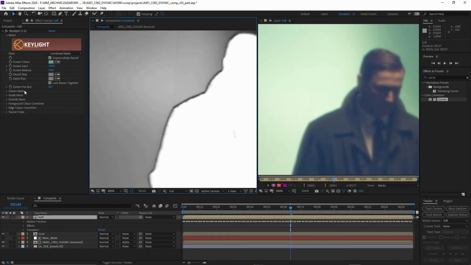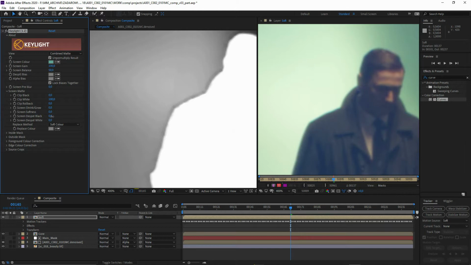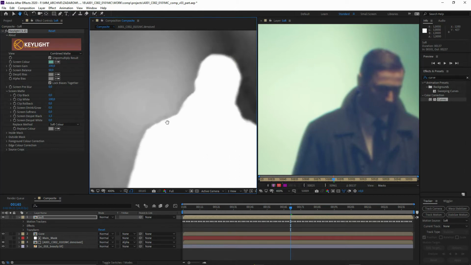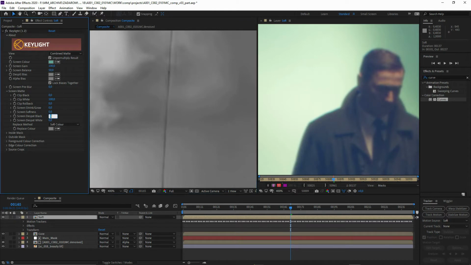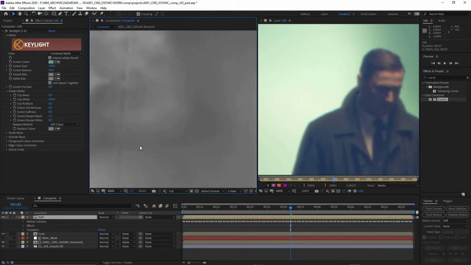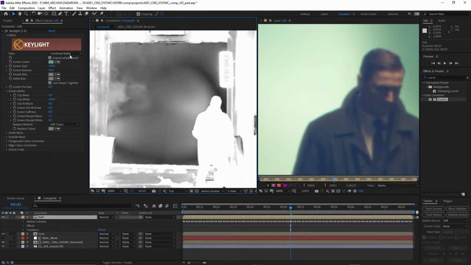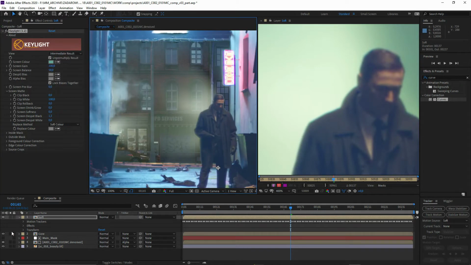And I think the screen despot will help here. Just a little bit of it to get rid of that edge. Perfect. And it also solved these problems here. Seams on the green screen. Alright, now let's stack it with the intermediate result with core key and mask.